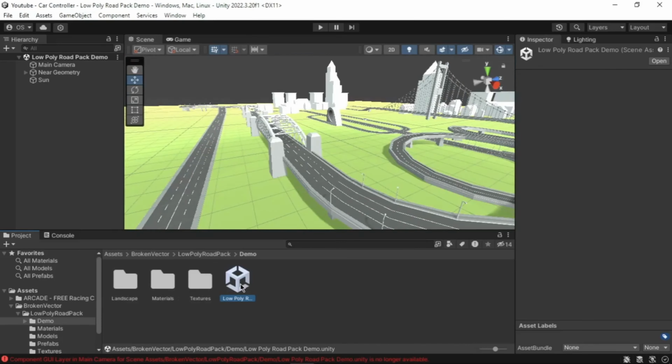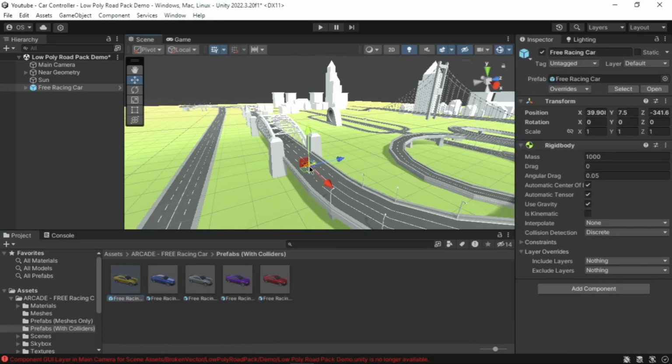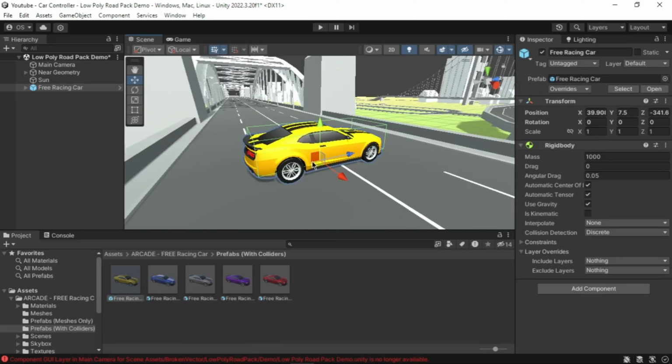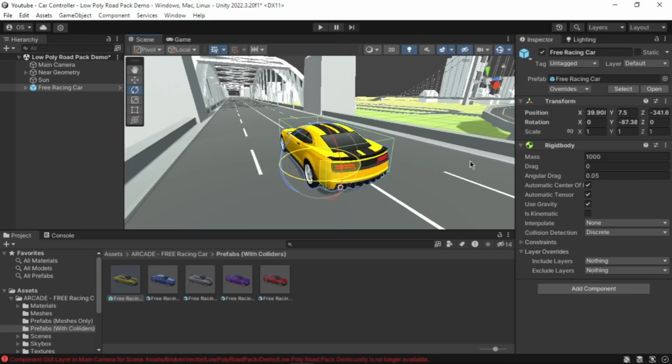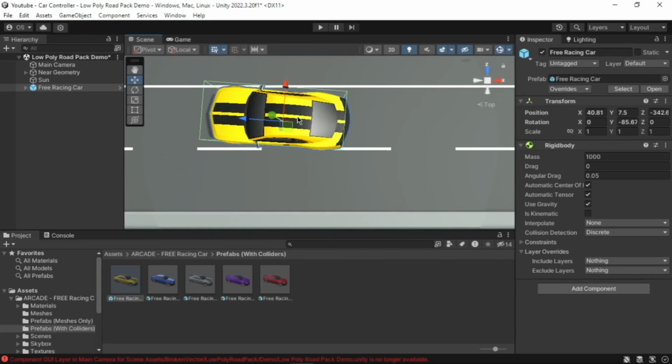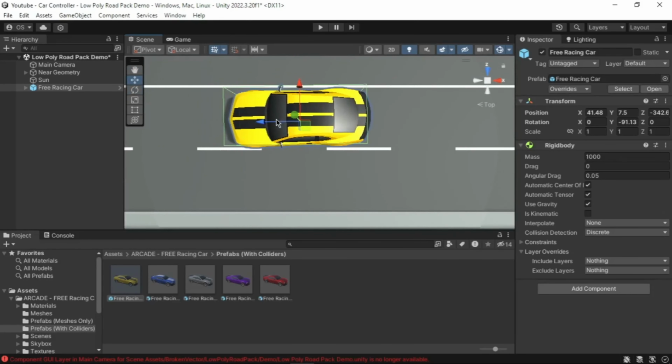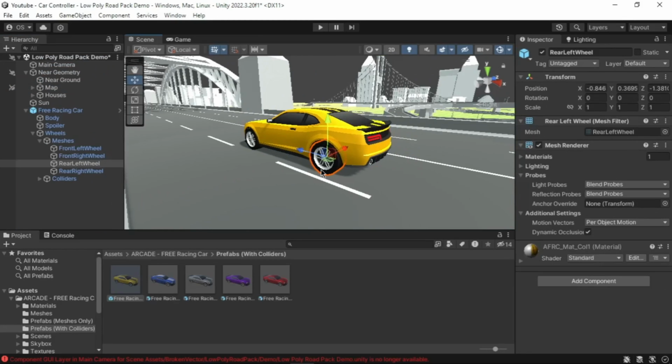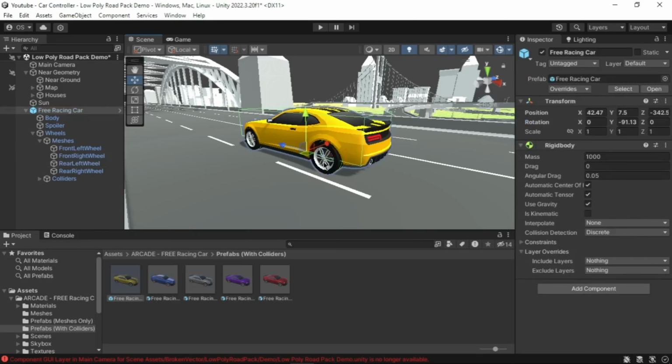Now let's add a car model in the scene. Open the Arcade Free Car folder. Find the prefabs with the collider and drag and drop any car model into the scene. Adjust the car position according to your scene. You can use any car you like as long as it has 4 separate wheels so that the wheels can turn and spin.